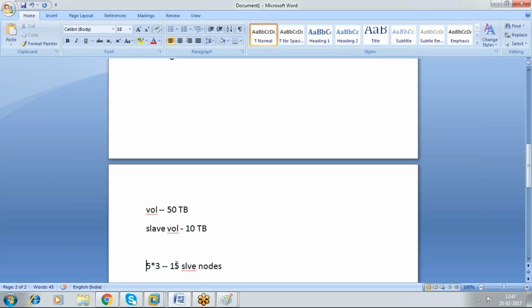15 slave nodes, into 3. 50 slave nodes we need to propose to the customer. Yes, they have 50 terabytes of actual data. 5 slave nodes are enough, but we should follow the replication concept also, so we need 15 slave nodes for the cluster.